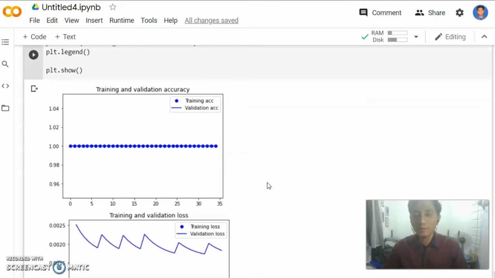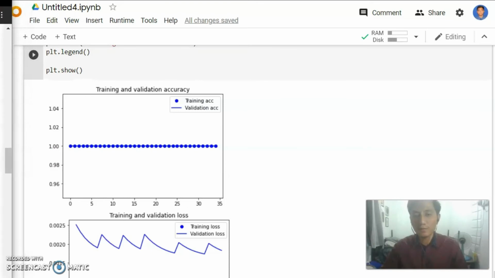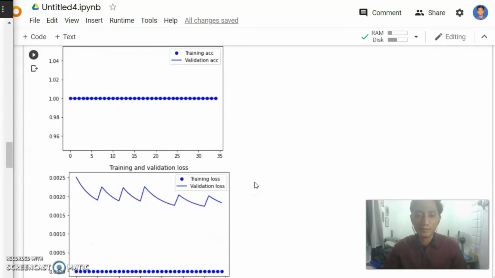So from the training for the VGG, from my testing, I found out that a value of 30 for epoch is very good for the graph, which is the optimum value for this training. That's all from me. Thank you.